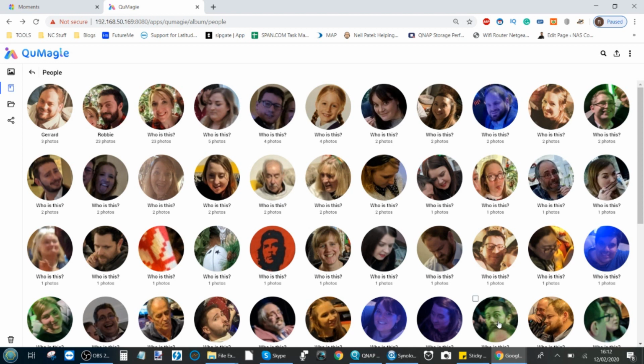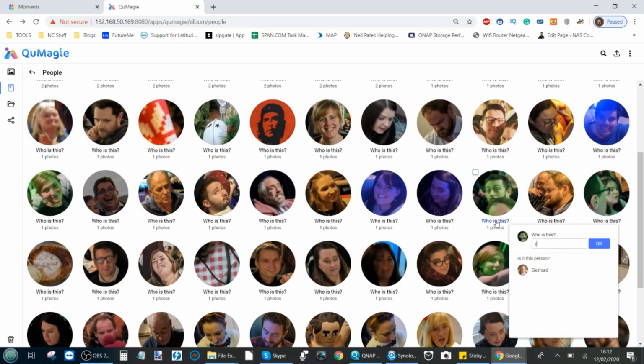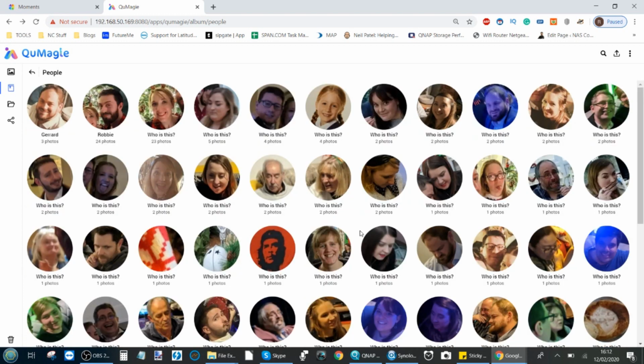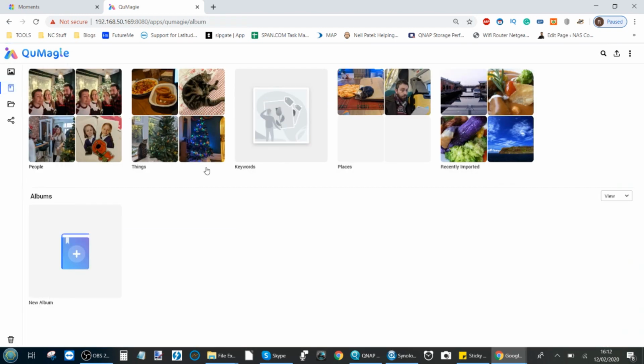The same with here with my partial, a small area of my face has been covered, so I can add me there. And there I am added again. It's that straightforward to add people, and these people will be added to a database as you move forward. So, if we click back, we go back into albums, we can have a look at things.